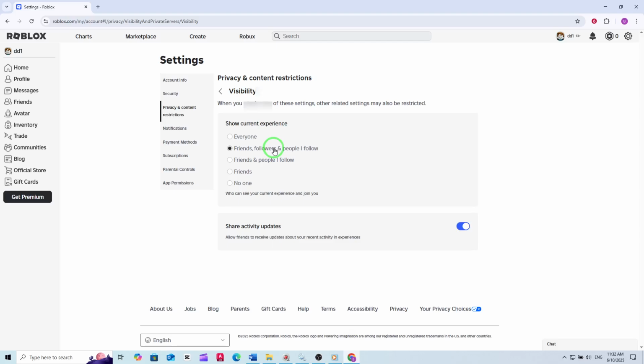That's it. You've just customized your Roblox experience visibility with the latest update, giving you more control over your privacy and who can see what you're up to.